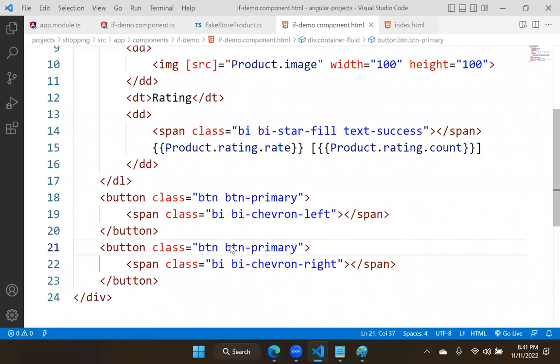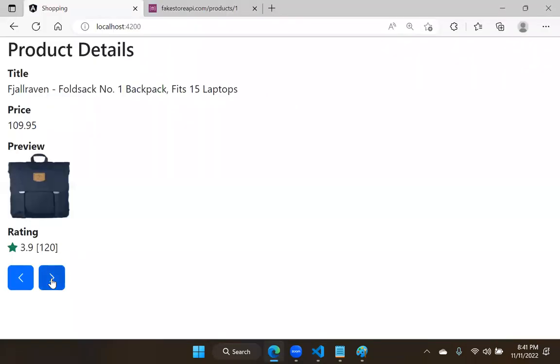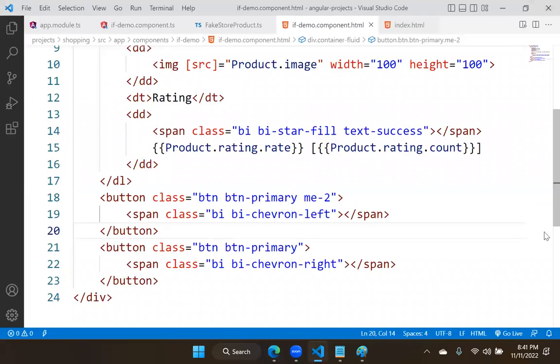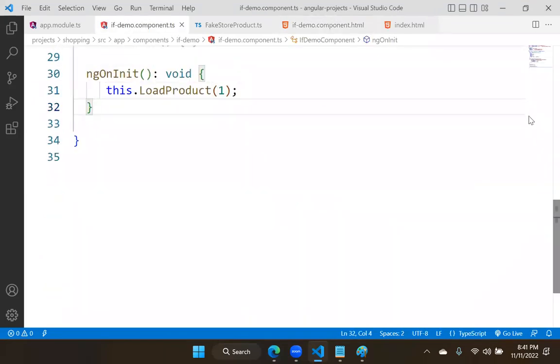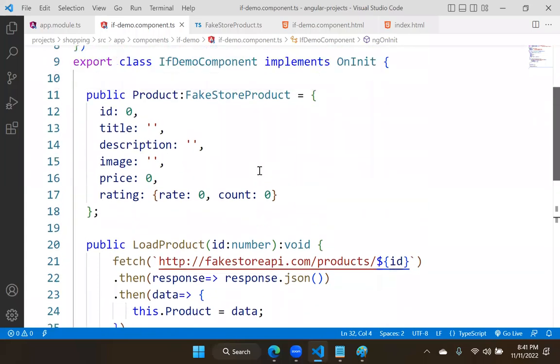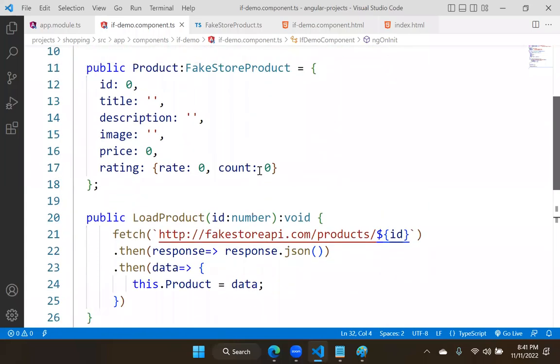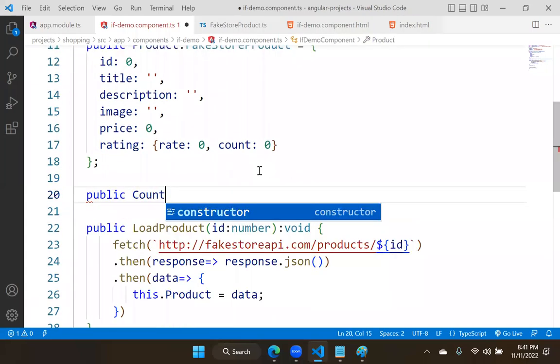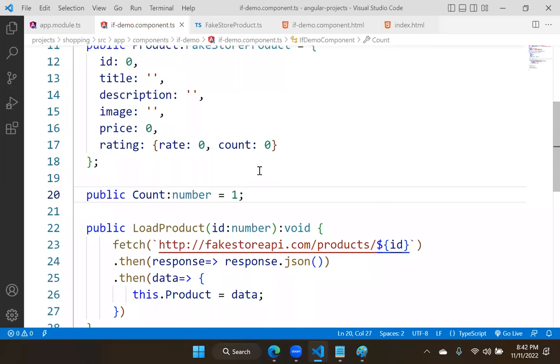Now when I click on this, it should load the second product, and this one should load the previous, if there is a previous. We have to write conditions and all. Simple. We have two methods to write. One more thing, we need an ID to increment, so we will use another property. Public count is a property of number type. We will initialize it with 1.